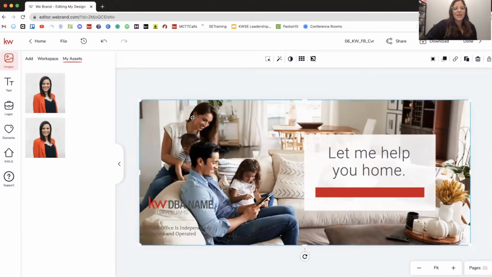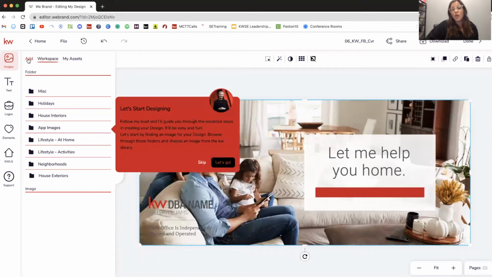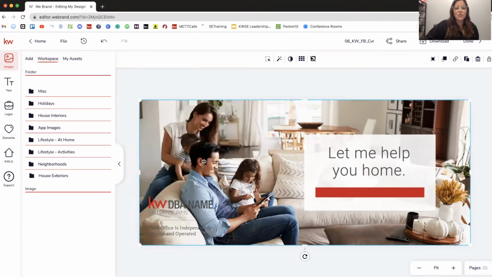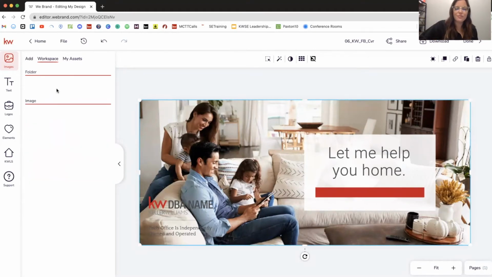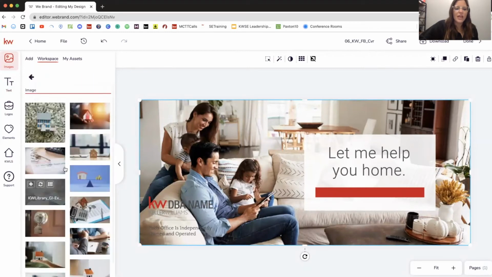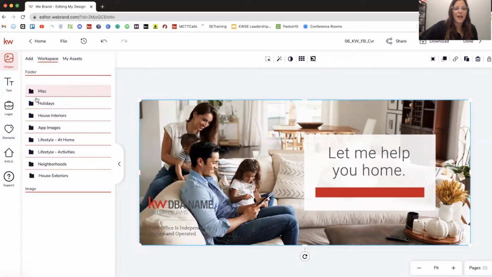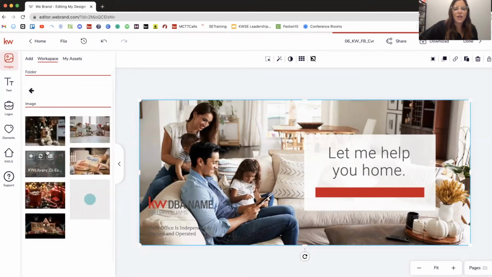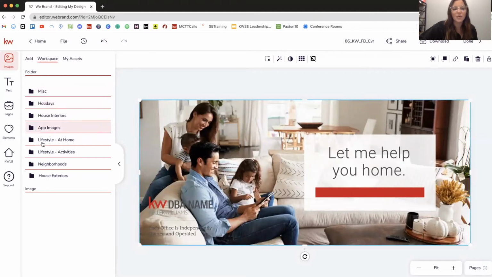So I'm going to click it, and then I'm going to go on the left. We're on images right now. So I want to choose workspace. You can upload your own if you have a photo that you want to use. I'm going to use the default ones that are in here because there's a ton of stock images and I want you guys to see all of those. So there are all kinds of folders here that you can click through for images, and you'll just click the back button. There's even holiday ones. So if you wanted to customize your page around the holidays and change the photo, that would be really cute.